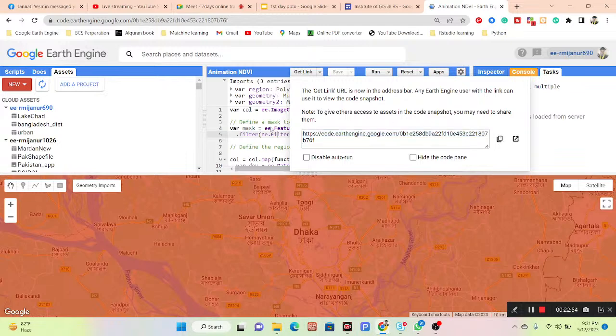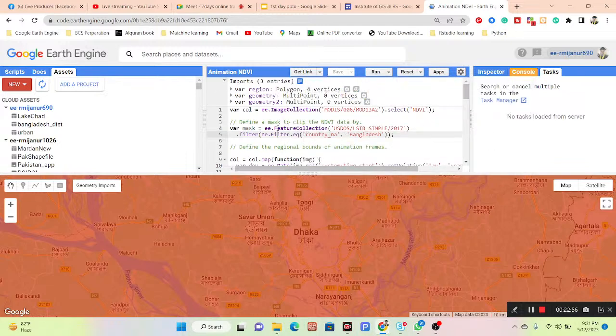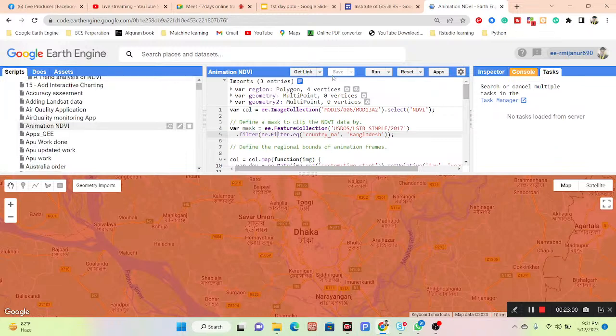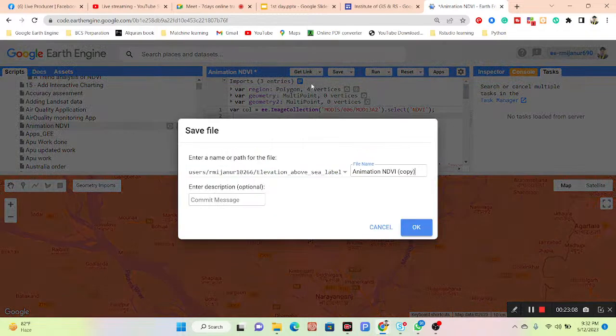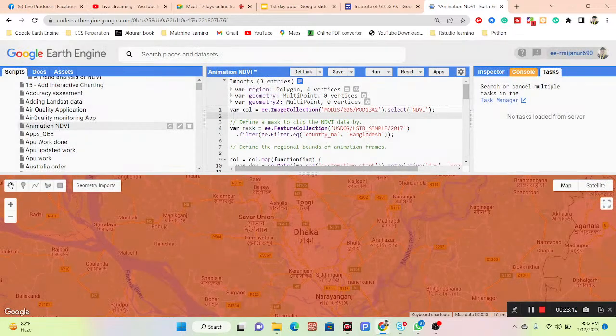And also you can save. This code is already saved under my script tab, so that's why it looks like this. Suppose I want to save again: simply click here, Save As, because I already saved it. Then you can put in the file name and click OK, and it will be stored in the script tab. This code I already saved with the name animation NDVI, so that's why it is showing that name.